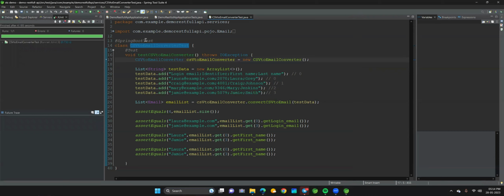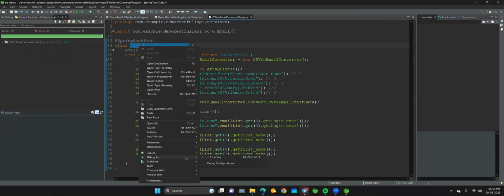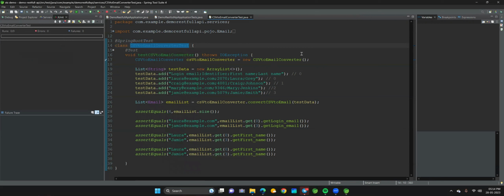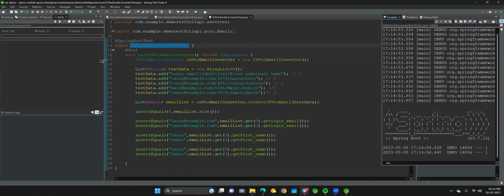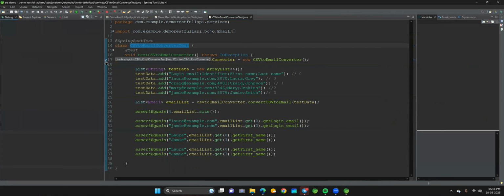Hold on. Sorry, I think I didn't right click and debug as the JUnit test. Sorry, it is not run as. You need to choose debug as JUnit test. Okay. Debug as JUnit test. So the control should come and stop here. See, it has come and stopped here.